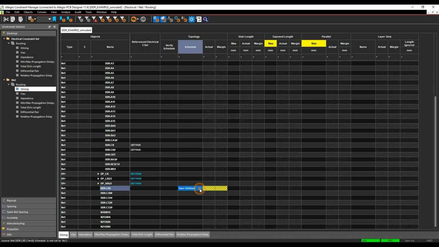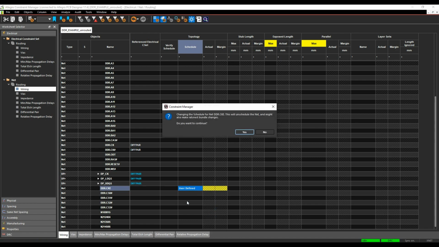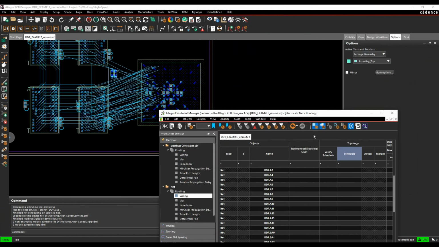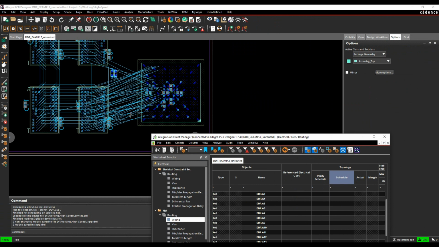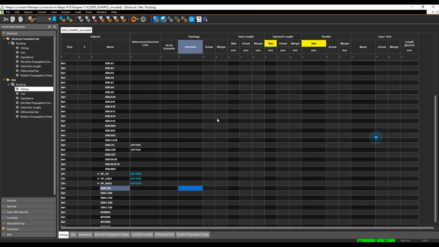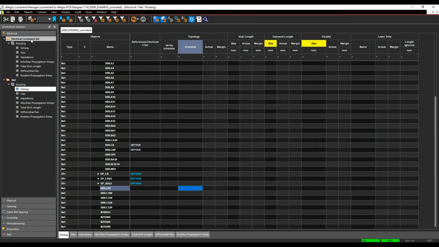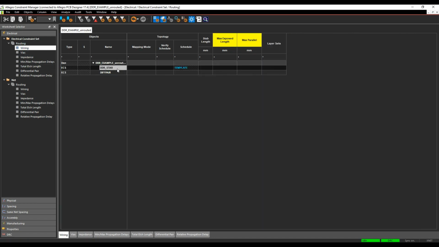So I'll just clear this. We'll clear the user defined schedule. If I look at PCB editor now, you'll notice that my T point has gone and my net has been unscheduled again. If I then go to the rule set, so electrical constraint set, routing, and look at the wiring, there's my DDR star with my template for the schedule.